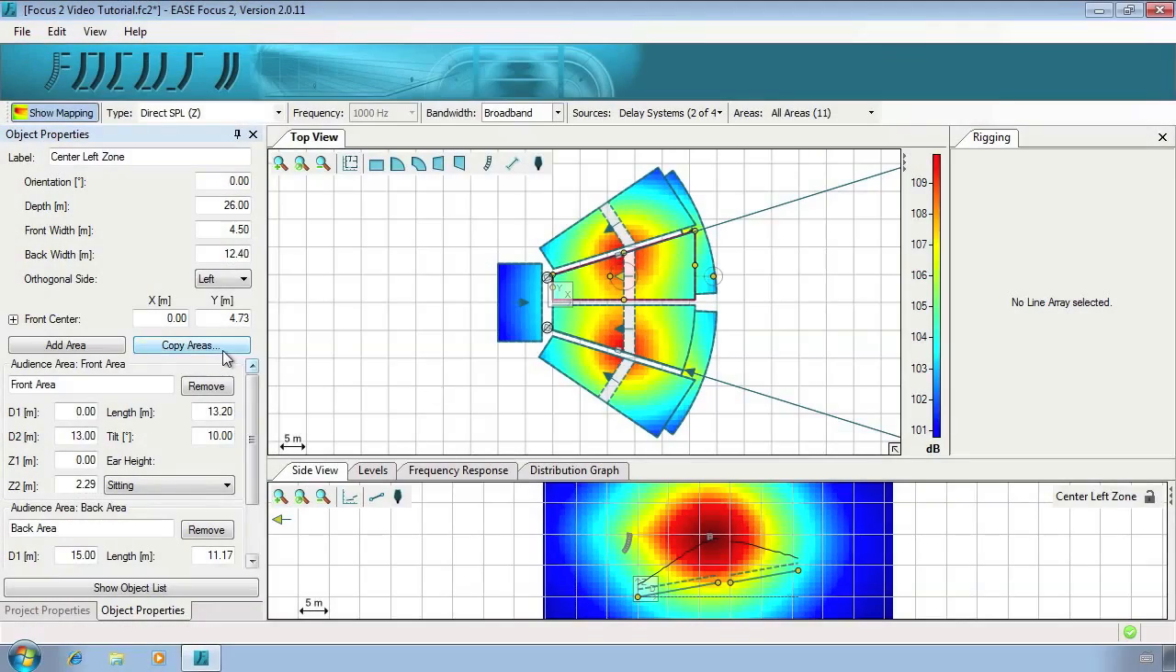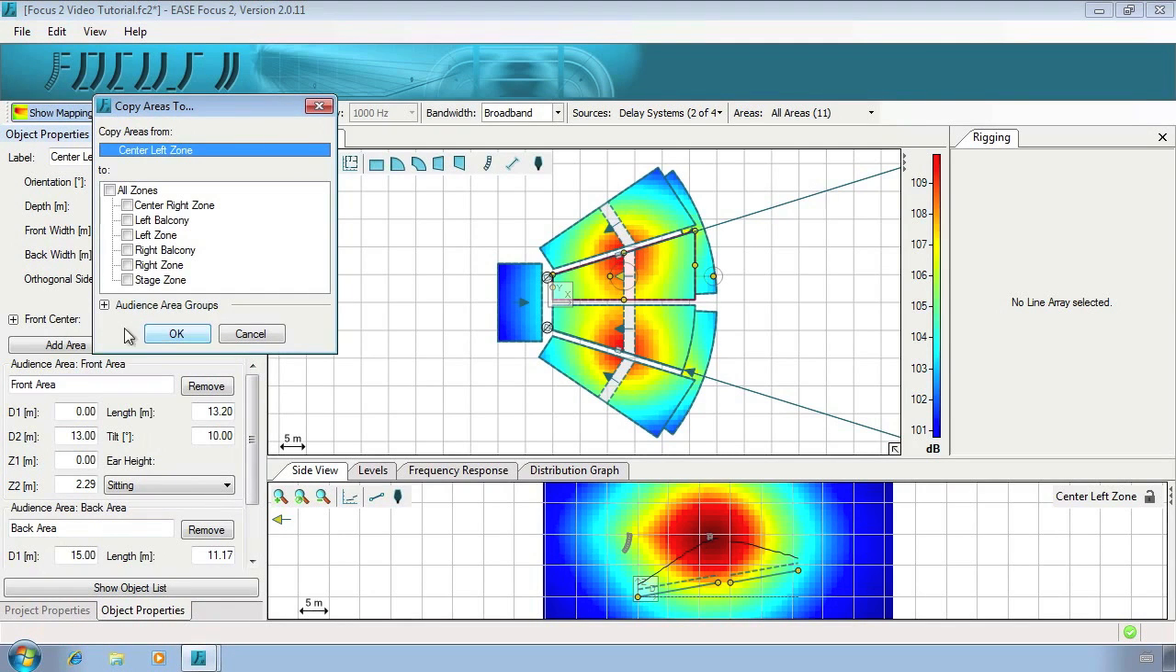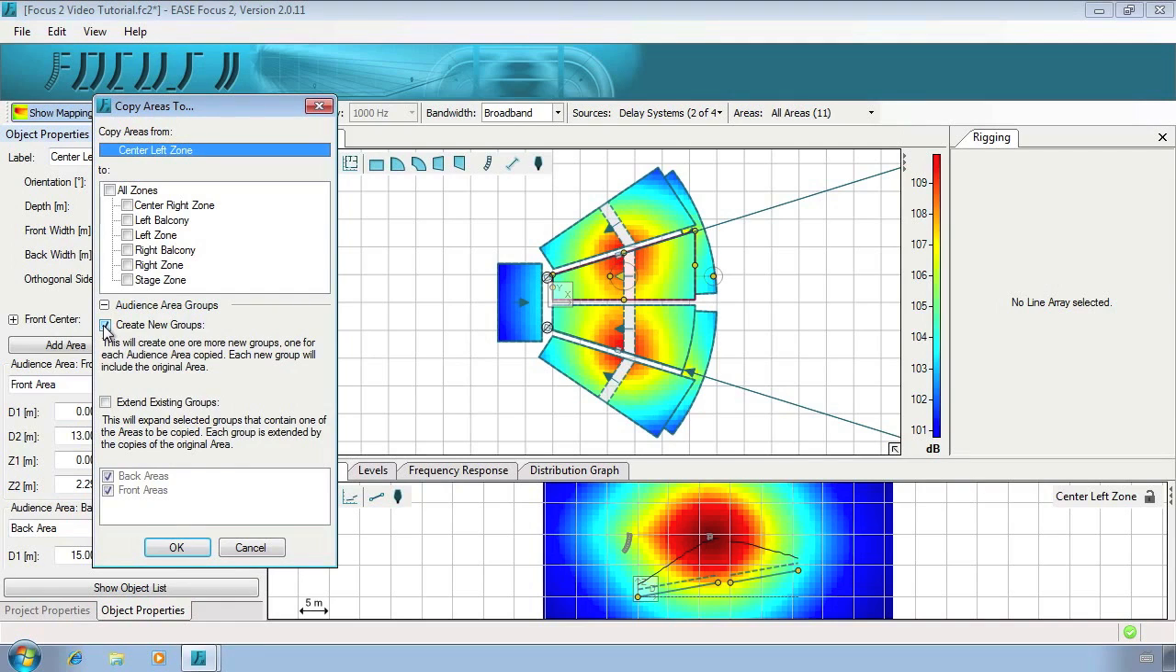As a shortcut for creating area groups, we can click on Copy Areas To. This will allow us to make and manage groups.